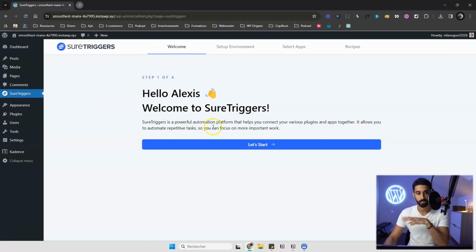So it's tied to a free account on SureTriggers servers because you have the best of both worlds, meaning that you can do the same as Make and Zapier and so on through a WordPress plugin, but it doesn't rely on your hosting server. All the heavy work is going to be done by the servers of SureTriggers. Okay, so we have the onboarding wizard.